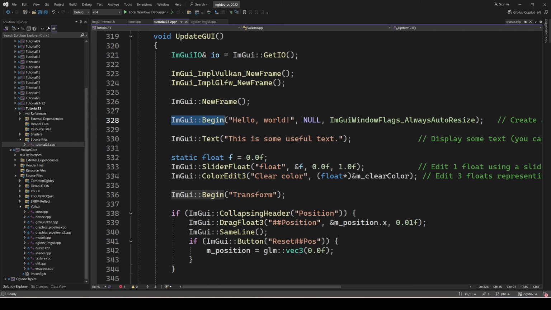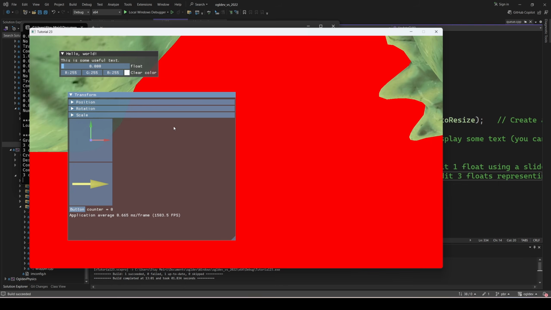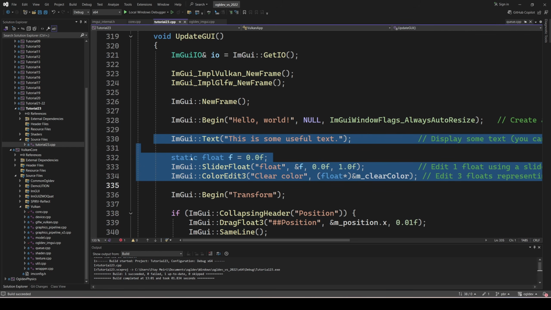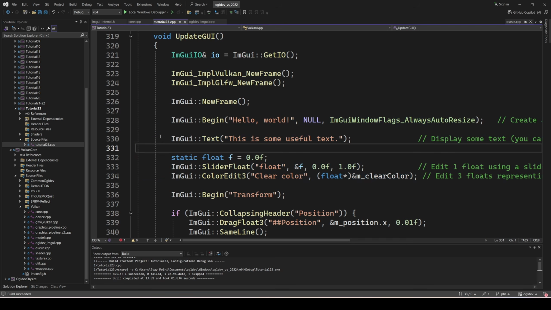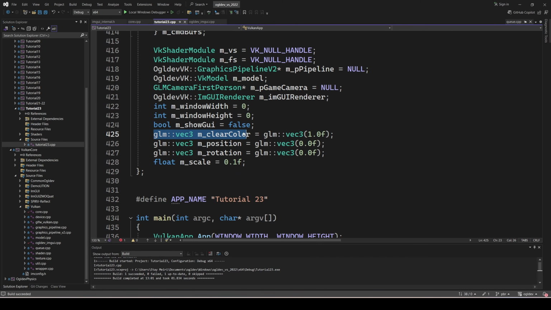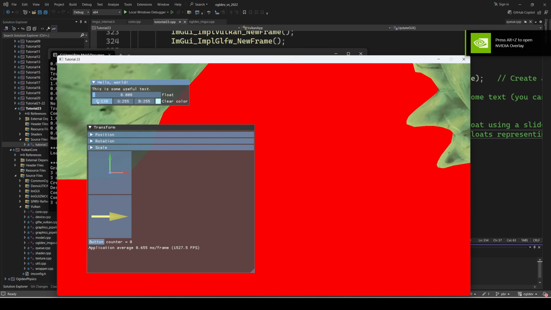Okay, so we have two calls to ImGUI begin, here, hello world, and then here, transform. And what it does is create two ImGUI windows. Okay, hello world here and transform. And then all the ImGUI functions that come after a begin call will be part of this ImGUI window. Okay, so the first one has some text, and then we have a float slider that goes between 0 and 1, and we get the result here. And we also have a color edit, which goes into this private attribute, which is a GLM vec3. And you can see how this widget works. You can change the color here and see the effect over here.